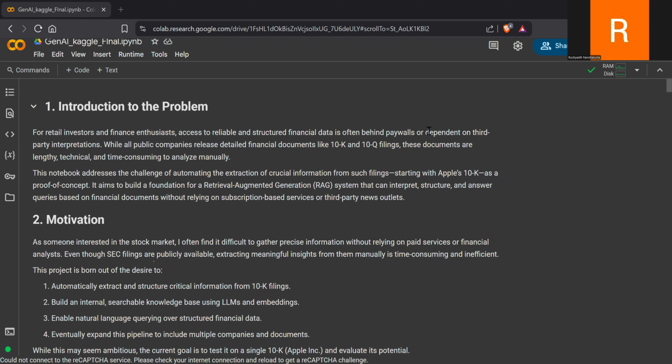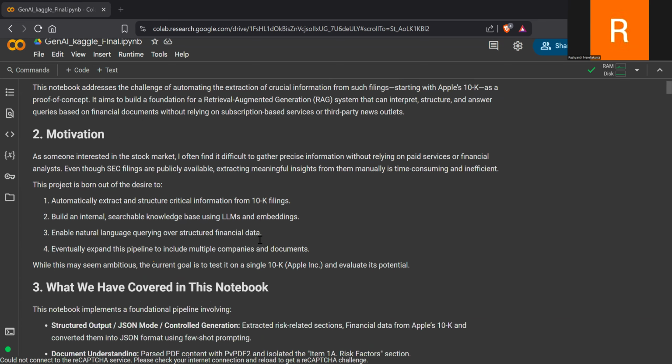So I thought of taking Apple's 10K filing from 2023 and build a simple RAG model and see how it goes. So interestingly, it went well. So let us dive into the project.